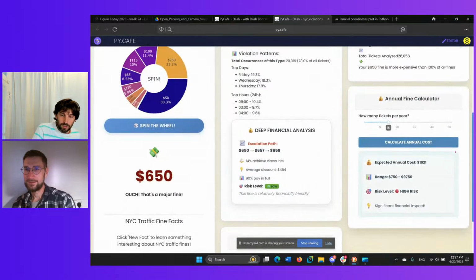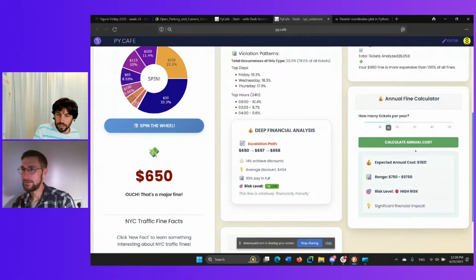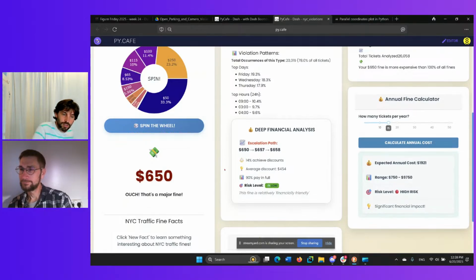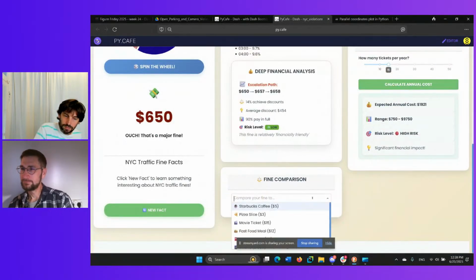And here we can see, what is the calculator? I forgot to look at this calculator. Annual cost. Expected annual cost, 1,920. How many tickets per year? 15. Range. Okay, so if I receive 15 tickets per year for $650, this will be my range. High risk. Very interesting.